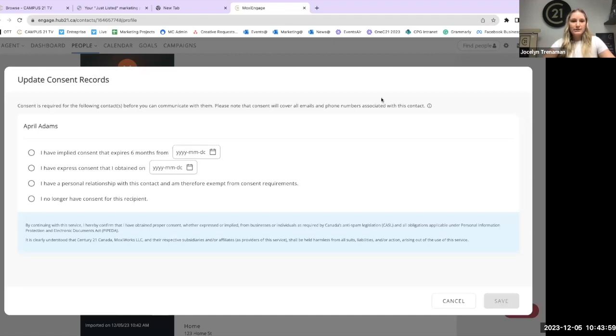There's a couple different options here. You have the first one, that you don't have consent for this recipient. So maybe they told you in an email, maybe they told you in person, I do not want to receive any more emails, any more communications from you. You can update that there, and that way you won't accidentally send them anything that they don't want. The next one is a personal relationship. So again, this is going to be a family member, a friend, maybe a coworker, whatever it may be. You can add in that consent record there.